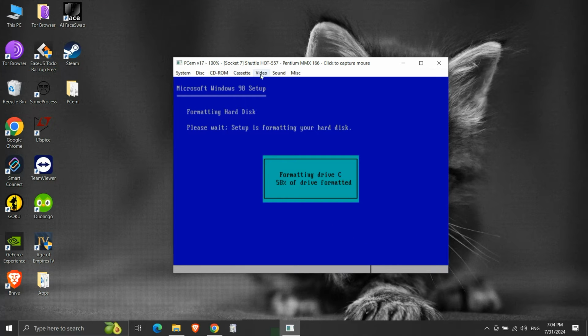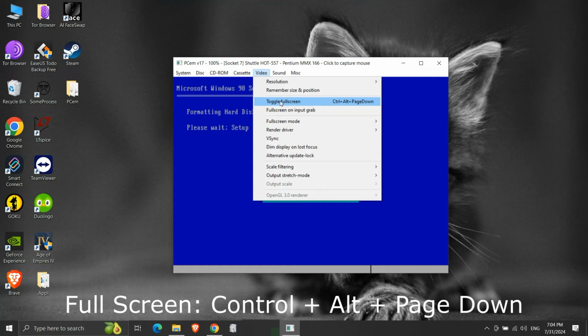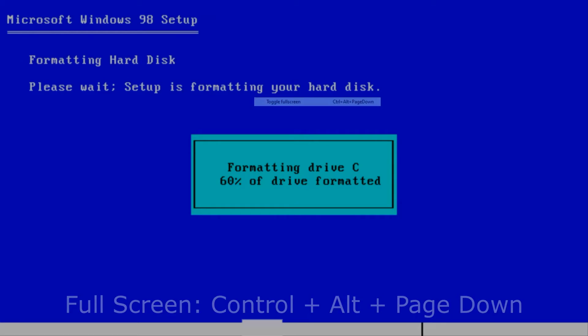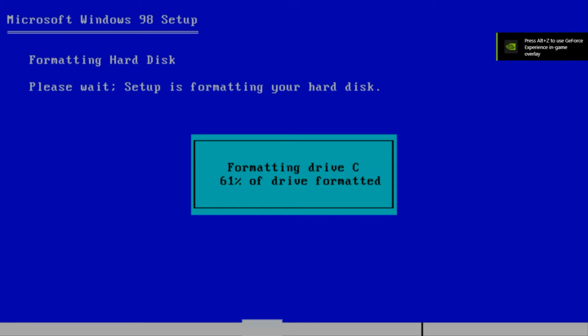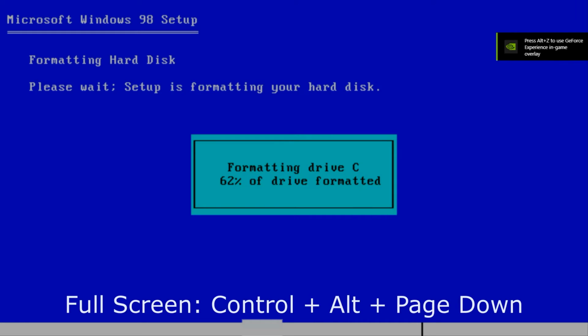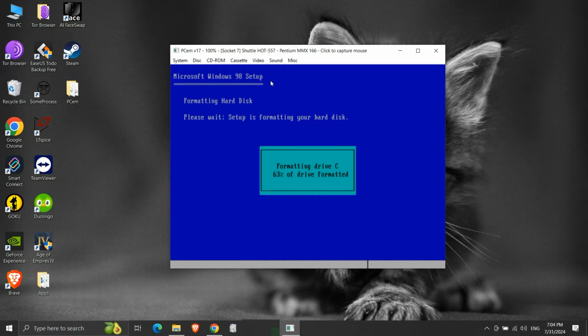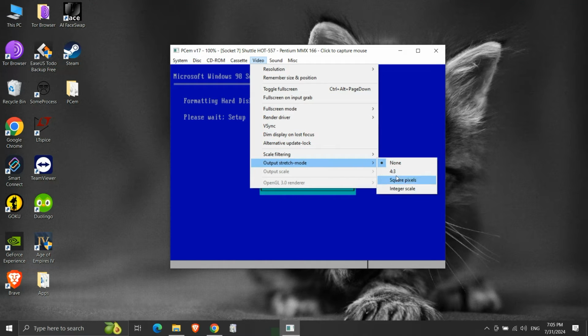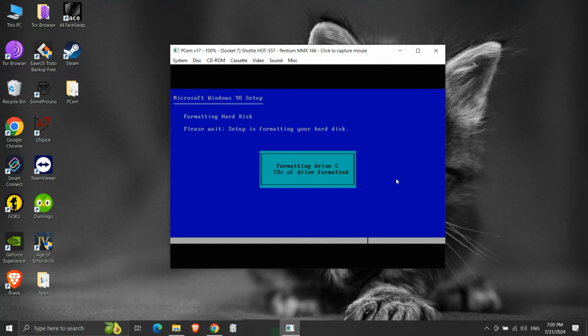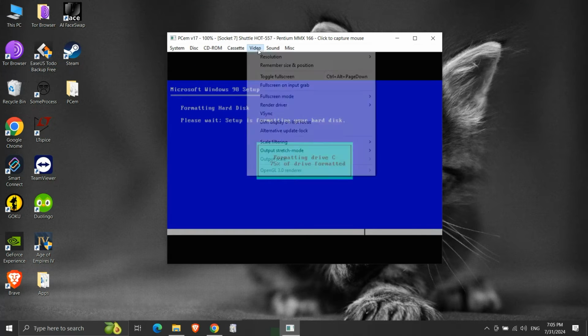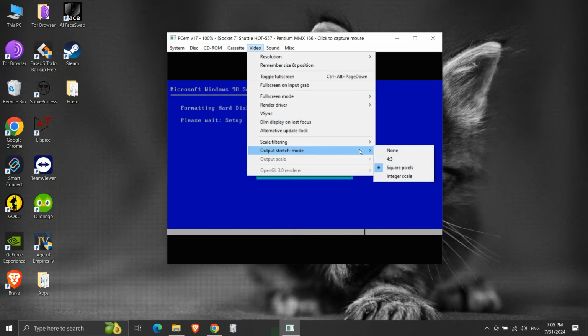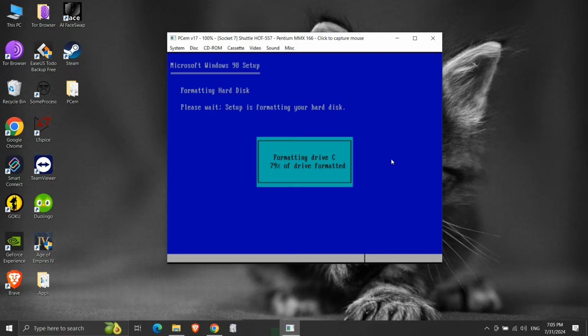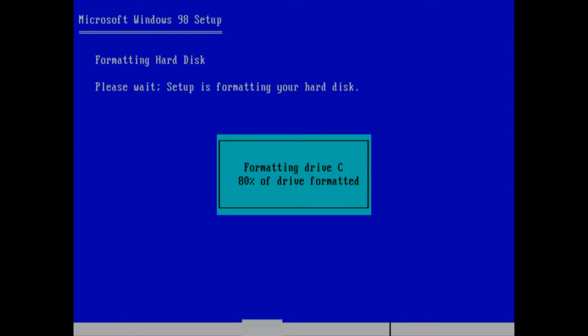Let's try doing the full screen. The shortcut keys are Ctrl plus Alt plus Page Down. It stretches the screen of the emulator to fit the screen of the host machine. Press the same keys, Ctrl plus Alt plus Page Down, to close the full screen mode. Let's try changing the output stretch mode to square pixels. It doesn't look correct. Let's set it to the 4:3 aspect ratio. Let's full screen it. It looks okay now. We will keep the output aspect ratio like this for our machine.